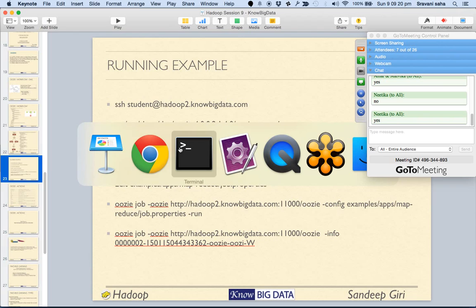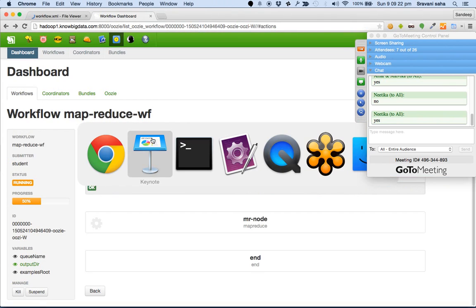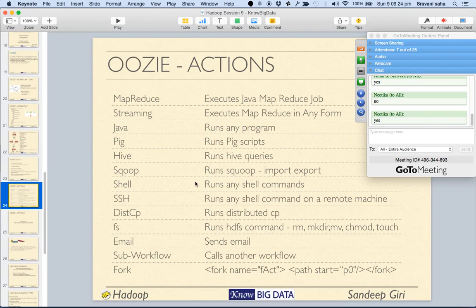The other easier way is to use the interface. I'll show you after this screen. So there are other MapReduce tasks such as this one.